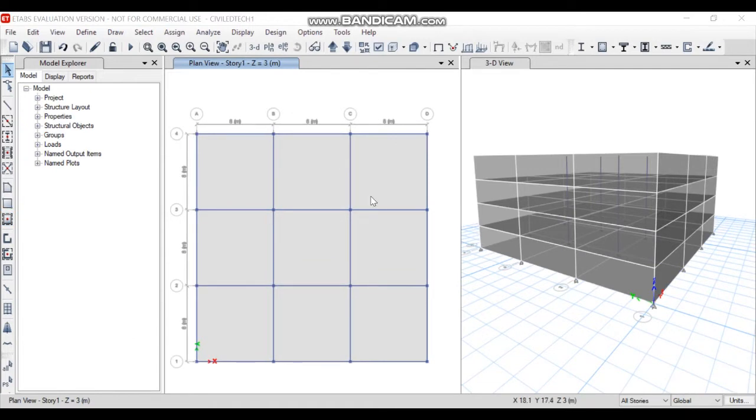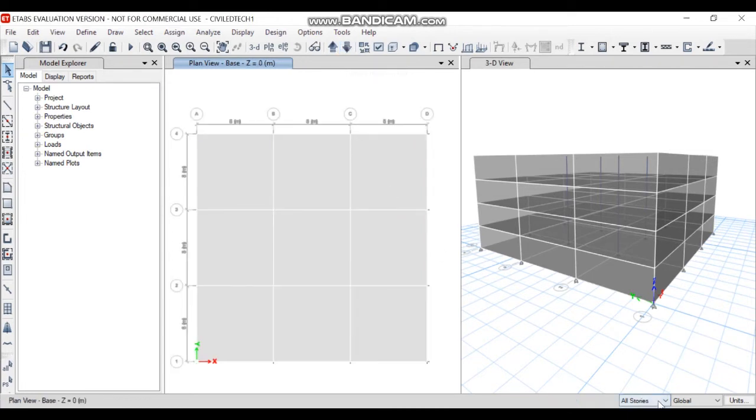As there will be no slab on the base level, we need to delete it. So you can move into a structure using the up down arrows. You can check on the left at the bottom the plan view story 1, z equals 3 meter. So go to z equals 0, and on the right hand side at the bottom select one story and select all the slabs simultaneously and delete them.